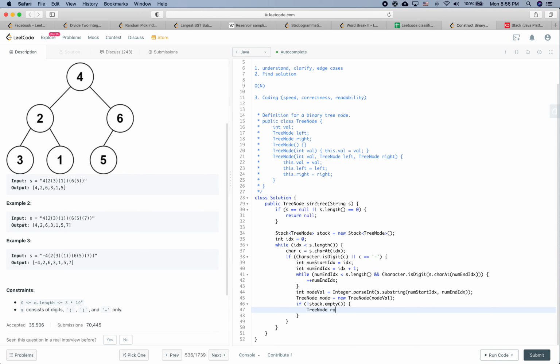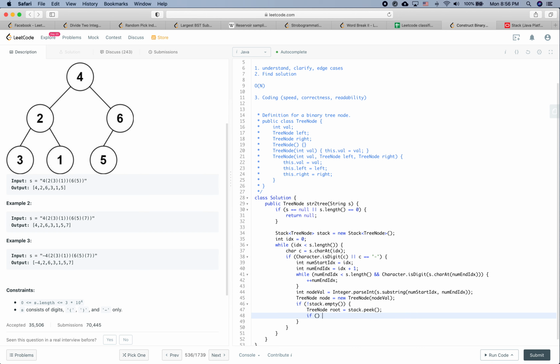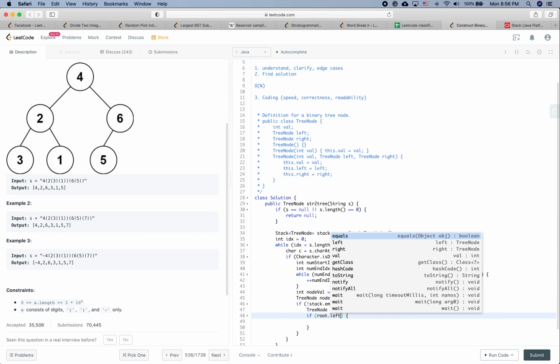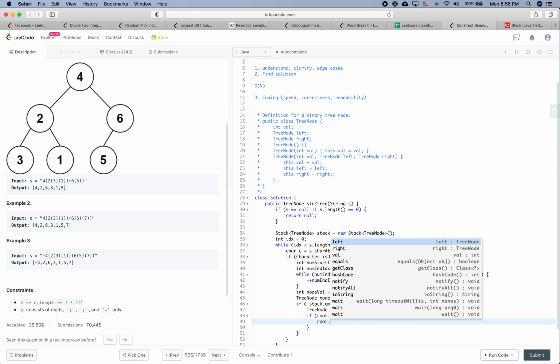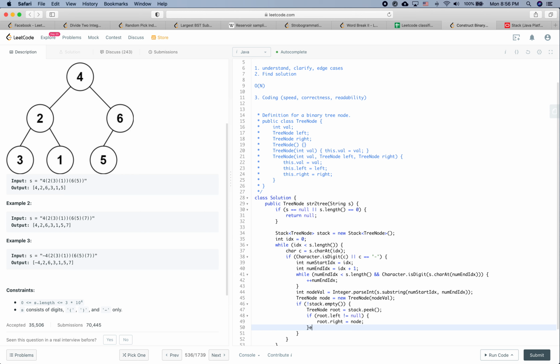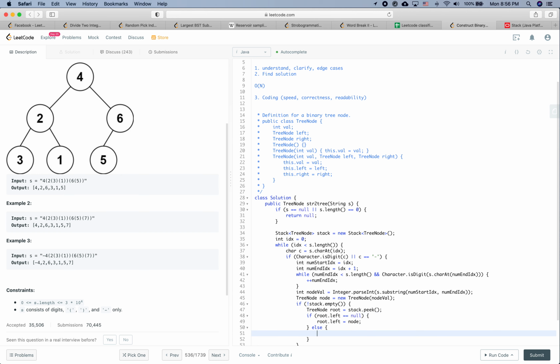The TreeNode root is equal to stack.peek. So if the root.left is not equal to a null pointer, then we are going to say root.right is equal to the node. Otherwise, alright, it's really weird to do it in this way. So actually we can just do it this way: if it is equal to null, then we are going to say left is equal to this one. Otherwise, right is equal to the node.